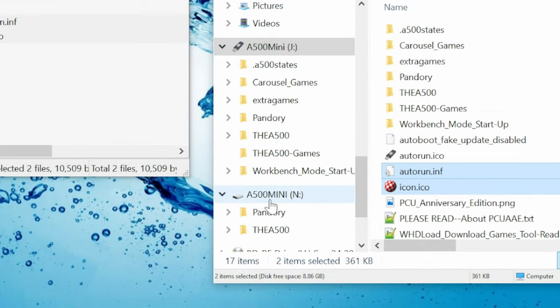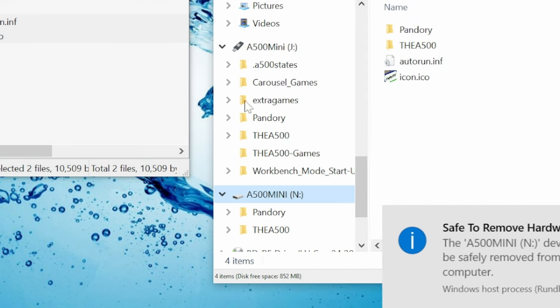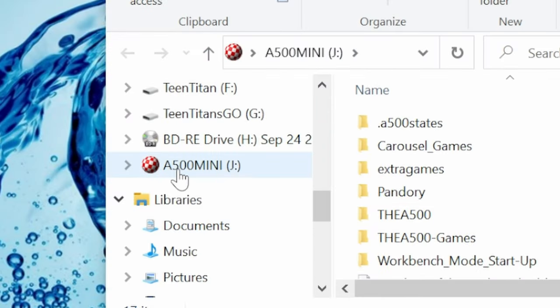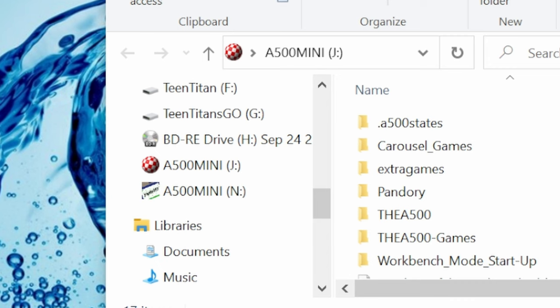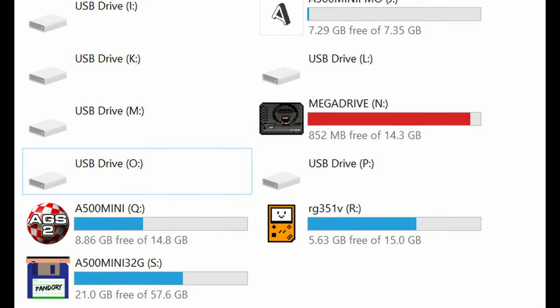Once we're done, right click, safe eject. And then upon reinsertion, we get the nice icons. Yum yum. You have to agree that this looks way better.